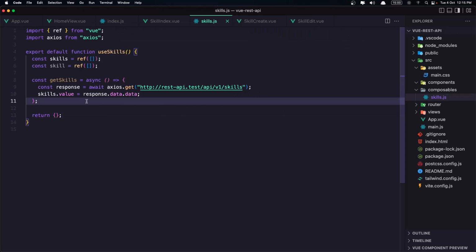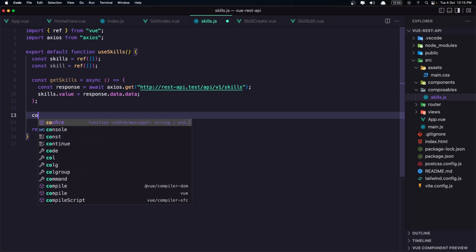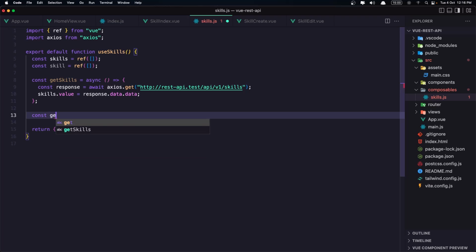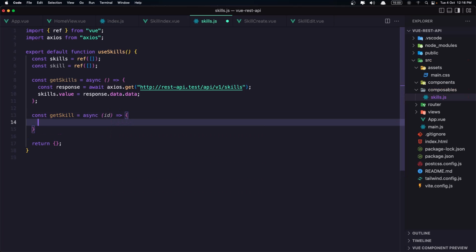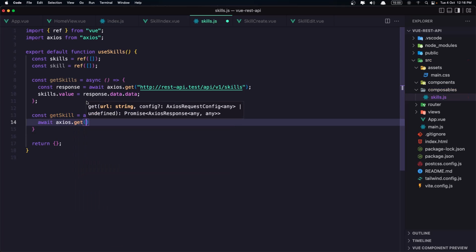Okay, now here I'm going to make also a get skill to get single skill. So let's say const get skill is going to be async, and here we need the ID to get a single skill. So let's add the ID and let's say await Axios dot get and the URL.